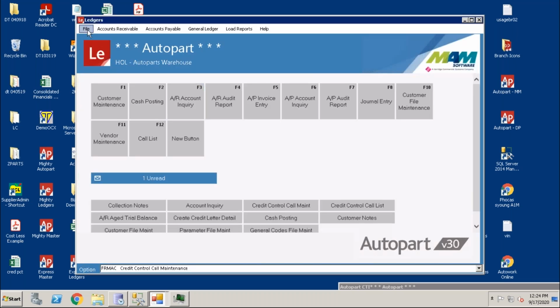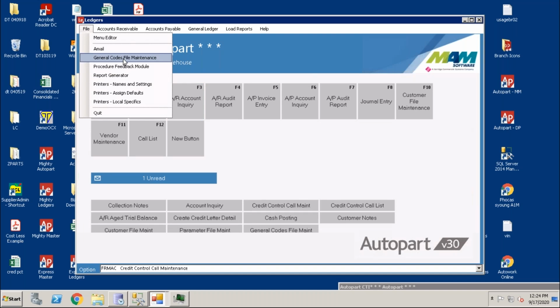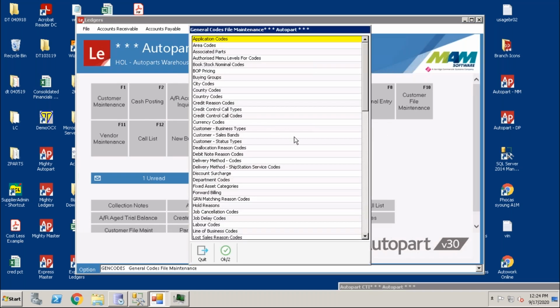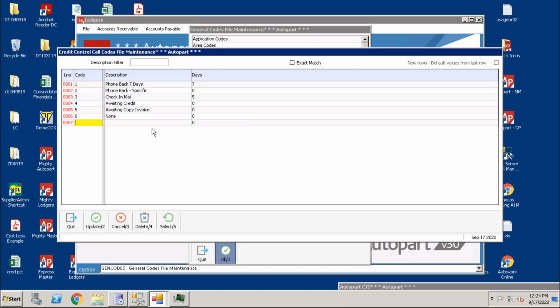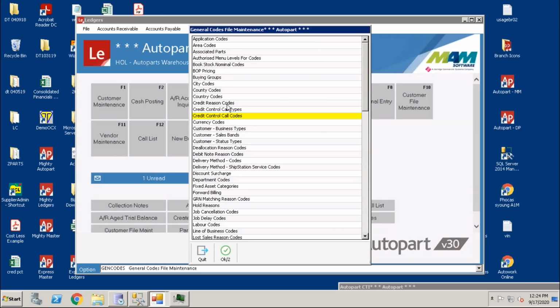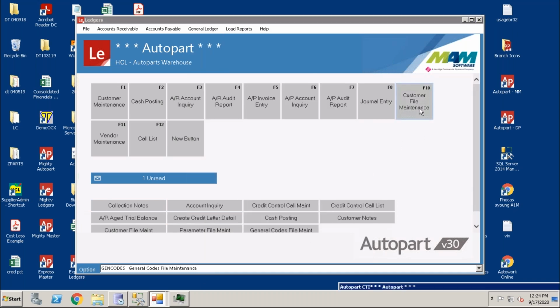If we step back into your general codes, some of the things that you're going to be looking for are this credit control call type and credit control codes. Those are the reason and the result, if you will, for those type of calls. This is where you can go in and set those up. So those will have to be added to your general codes maintenance.